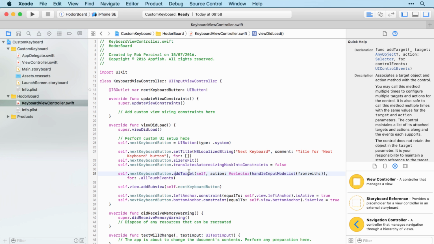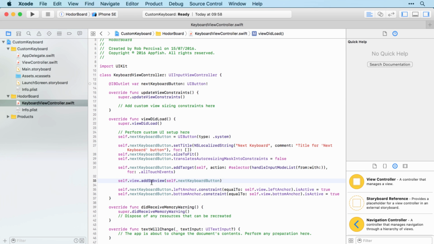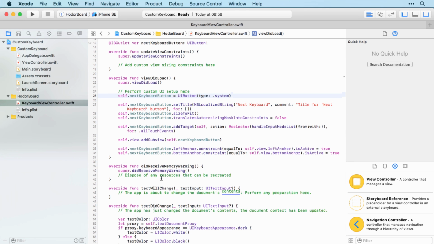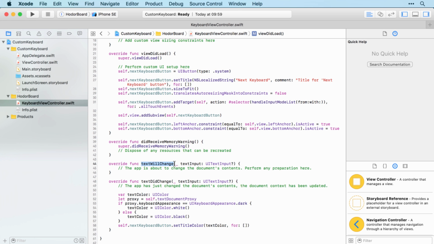Then we're adding a method to run when the button is pressed, which is a standard method which will essentially move the user on to the next custom keyboard in their list. Then we're adding the next keyboard button to our subview. And finally, we're setting the constraints, essentially to anchor it to the left and the bottom of the view. So that's all that's happening here. Then we've got our standard didReceiveMemoryWarning. And we also have two methods that are very useful. This is textWillChange. So this will run just after the user has entered a key to enter some text, but before that text is actually entered. And then this textDidChange will run immediately after the text is entered.